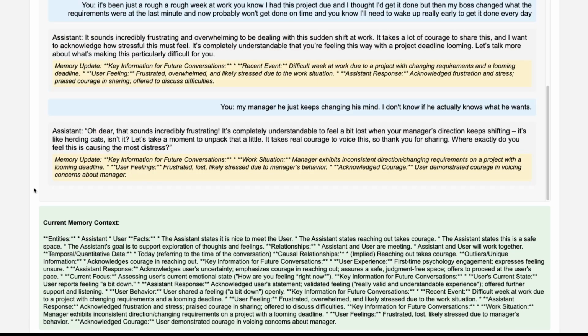Oh dear, that sounds incredibly frustrating. It's completely understandable to feel a bit lost when your manager's direction keeps shifting. It's like herding cats, isn't it? Let's take a moment to unpack that a little. It takes real courage to voice this, so thank you for sharing. Where exactly do you feel this is causing the most distress?